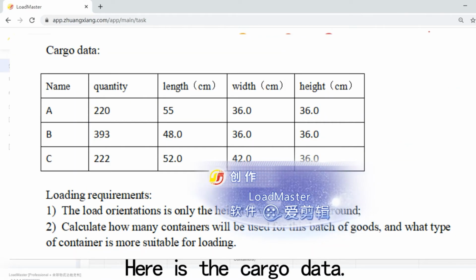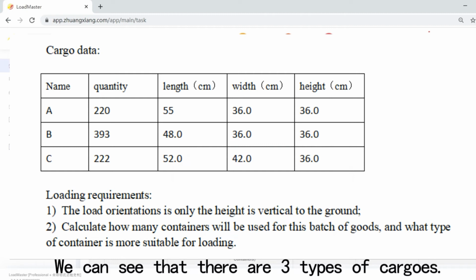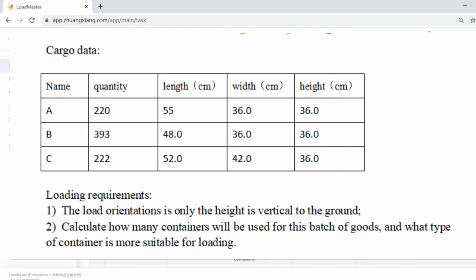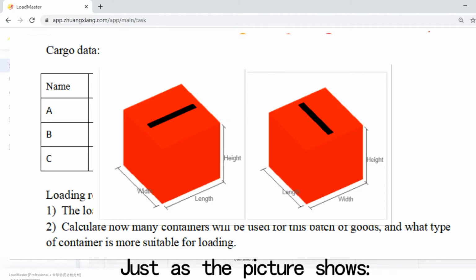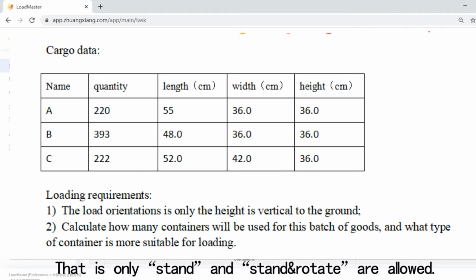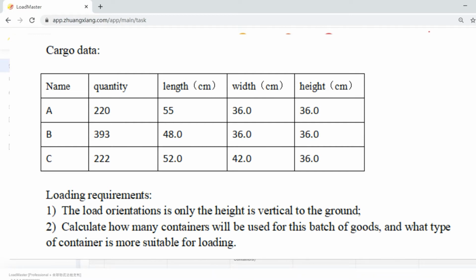Here is the cargo data. You can see that there are three types of cargos. The load orientation is only the height is vertical to the ground, just as the picture shows. That is, only stand and stand rotate are allowed. We need to calculate how many containers will be used and what type of container is more suitable for loading.